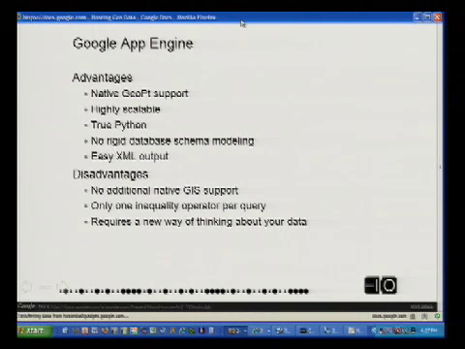Disadvantages: there is no native GIS support. It's not designed to be a GIS database. When you're doing a query, you're only allowed one inequality operator. This is one of those things that requires you to really think in a new way about your data. This is the flip side of having no rigid database schema modeling. If you're used to relational databases, you basically have to denormalize your data for higher performance.